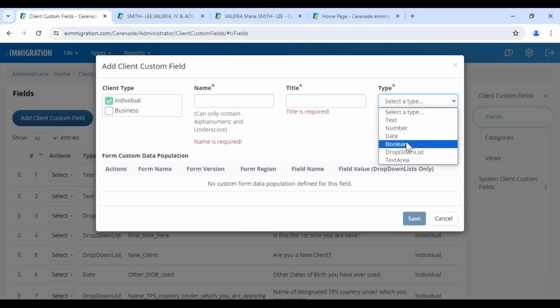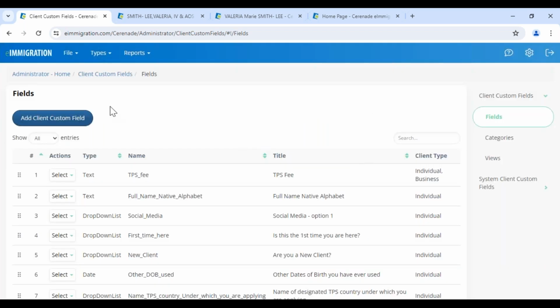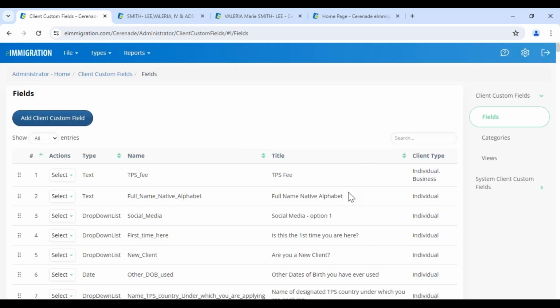And then, of course, what is it that you're asking? Are you asking for text, numbers, a date, Boolean? Boolean is like the little square. And then a drop-down menu or a bigger text area, like an explanation or something that requires more space, versus just an email or so. So that's that. You just create your custom fields.